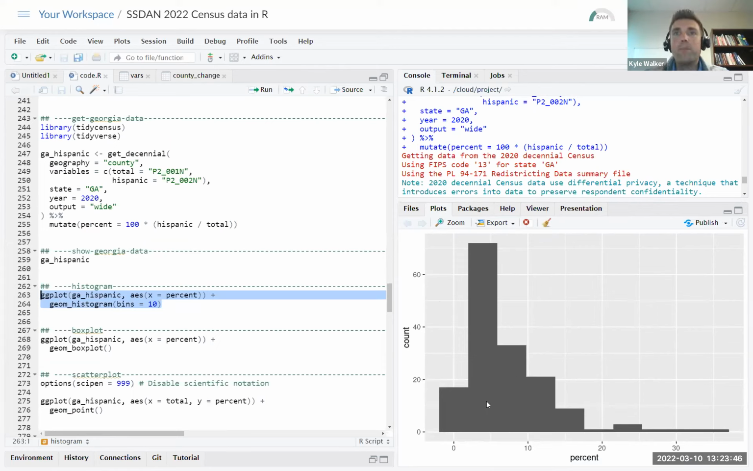Our plot shows, by default, what looks like the median value is around maybe 5 or so percent. In Georgia, 4% Hispanic among counties in the state. You have a longer tail here of counties with a relatively large Hispanic population, but the bulk of counties have a pretty small Hispanic population.